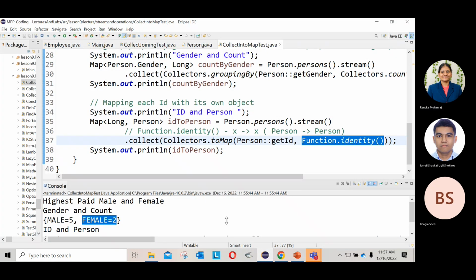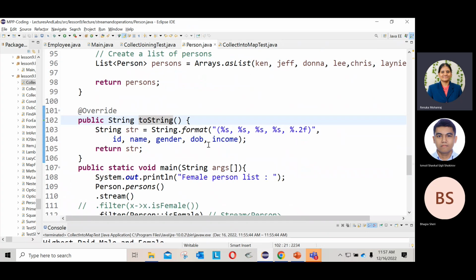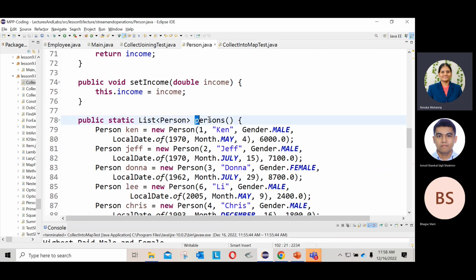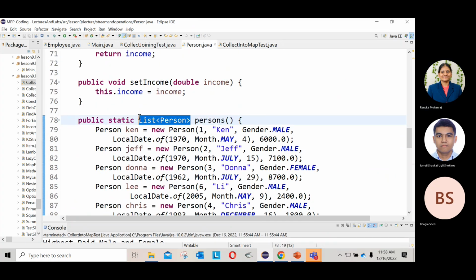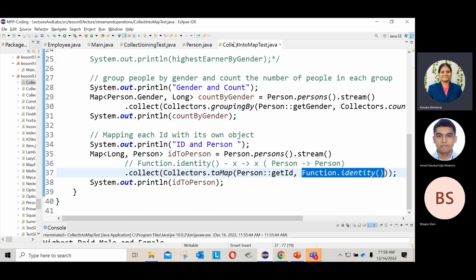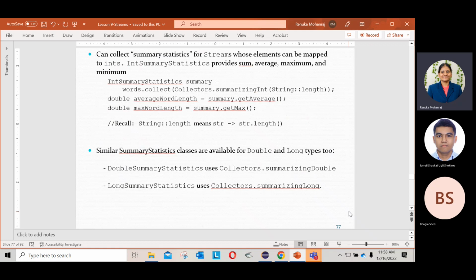Okay. The person class's method will return a list of persons. Okay, then I can call dot stream. Okay, so this is about grouping. Let me stop with summarizing. Okay, that's my last topic.